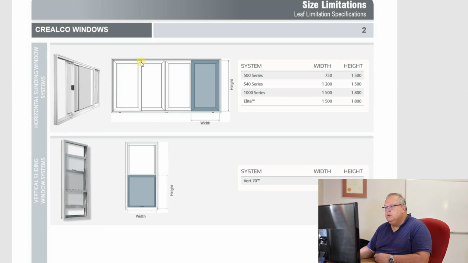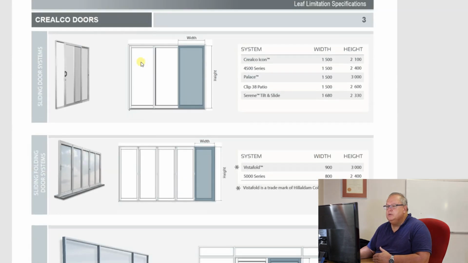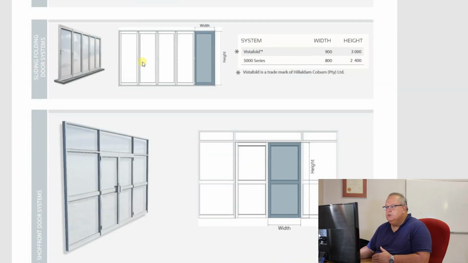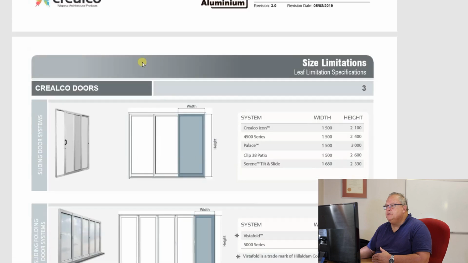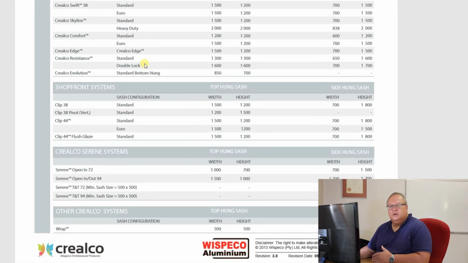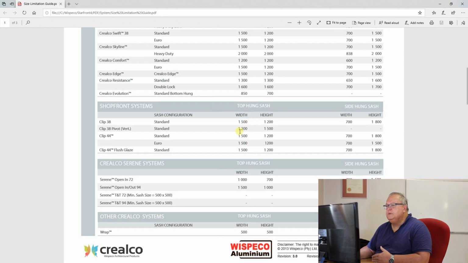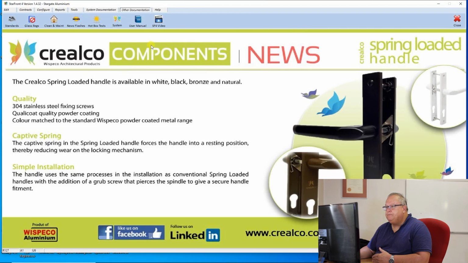It then includes your horizontal sliding windows, your vertical sliding windows, sliding doors, patio doors, shop front doors, and a variety of other systems. So once again, these regulations are all built into Starfront, and Starfront will warn you if you're exceeding these limitations. But if you want a nice summary reference document to use, you can access this document. This is called the Size Limitation Guide.